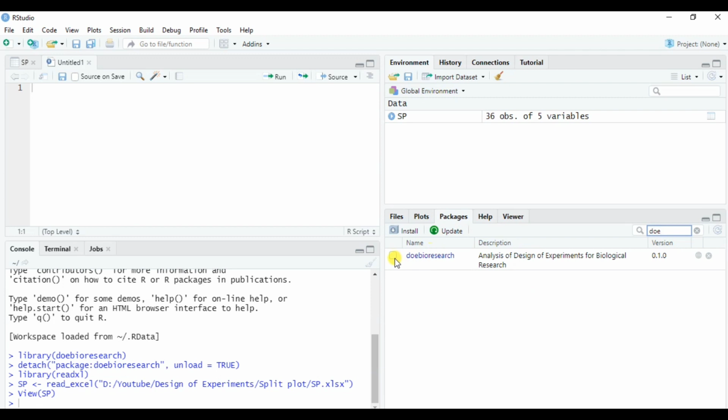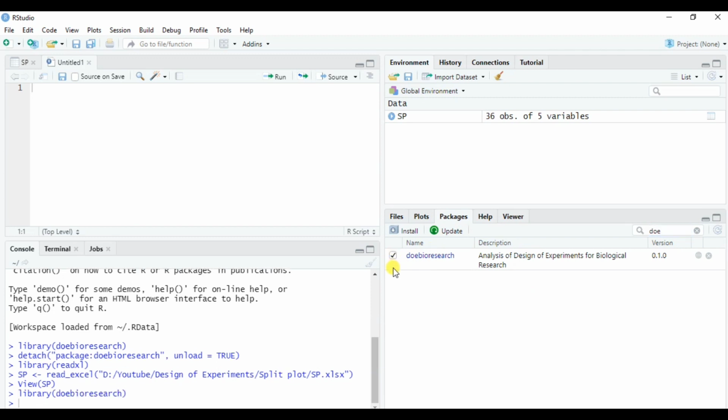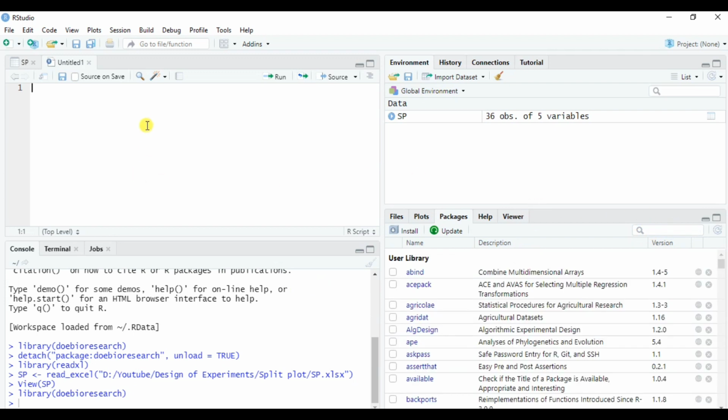Okay, now just click here in this checkbox. This will load the package DOE Bioresearch. What does that mean? It means that all the functions located in this package become active. So now just click here on the script. We will write a script.